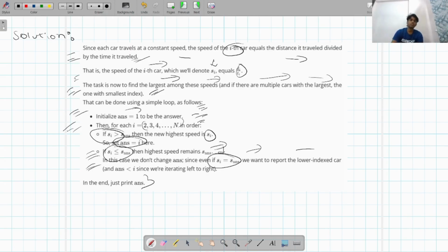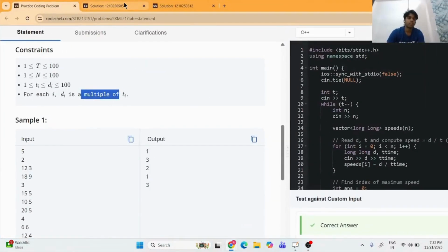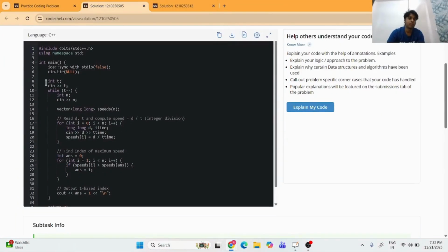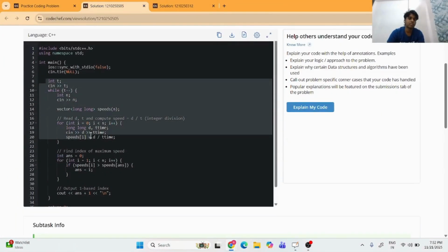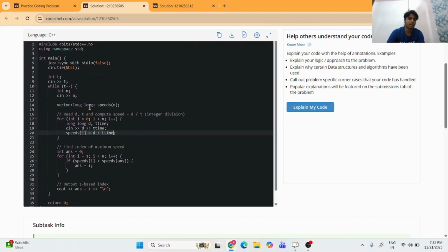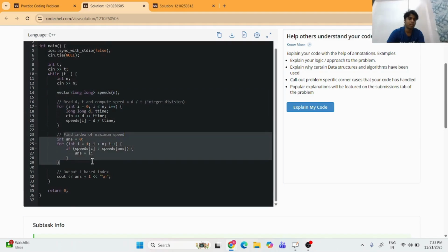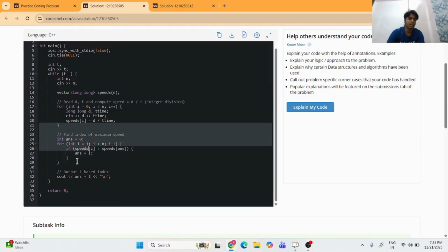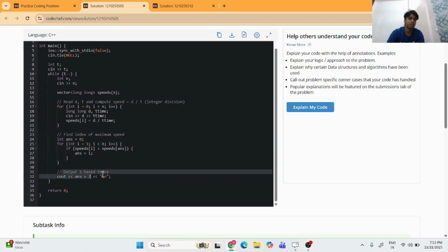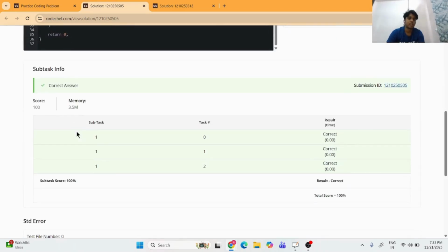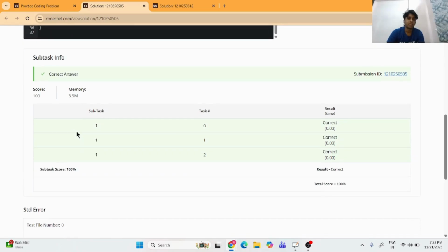So guys, I think the solution is pretty much clear. Now let's move towards the simple C++ code. So guys, this is my simple C++ code. I took the input for all the test cases as well as my distance and time. And over here, I'm dividing them, and storing in this vector. Okay, so at the last, I'm running a for loop. I'm going through my if conditions, and at the last, I'm simply printing answer plus one as it is a one-based index. And as you can see, guys, I have got my C++ code, right?